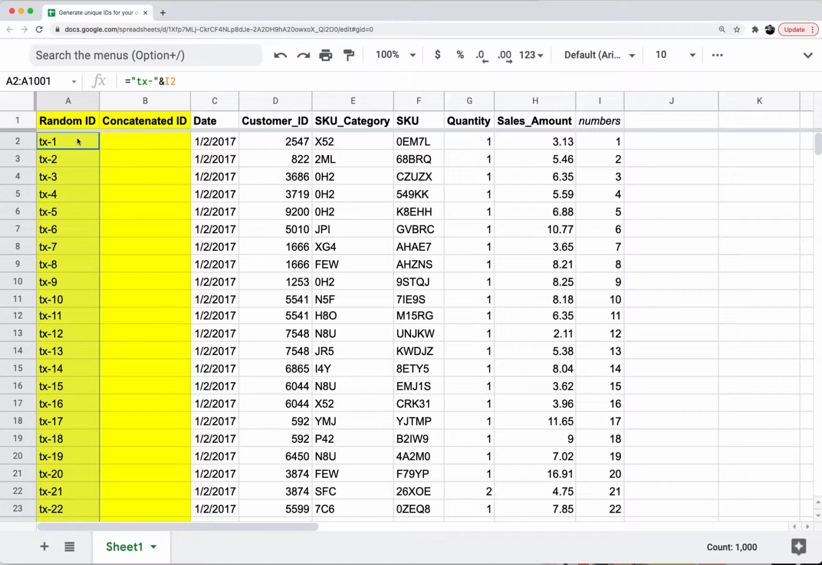So again, this is something you have to think about in terms of what type of data you're working with and finding a unique ID that's suitable for that data set.